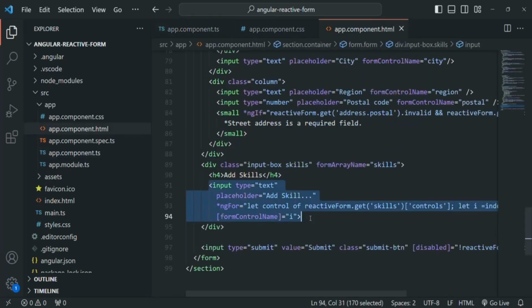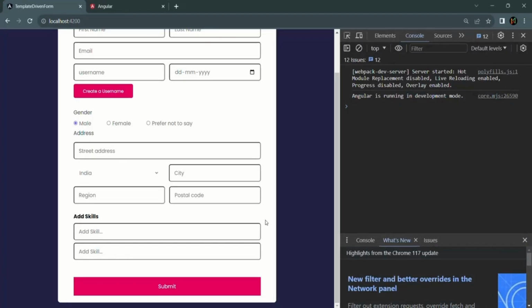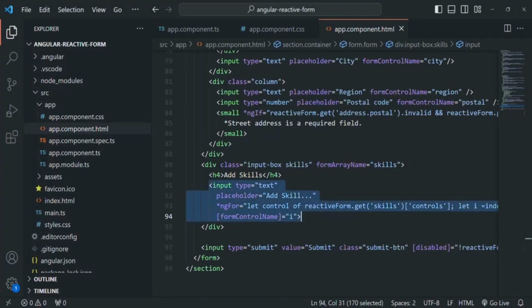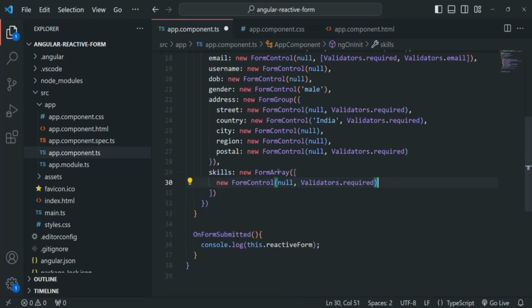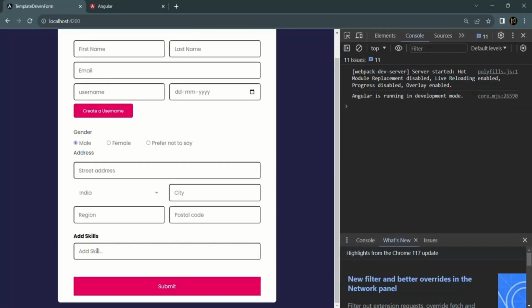Now, what we want is, initially when this form loads, at that time, we only want to show one input element for adding this skill. For that, all we have to do is, we have to remove the remaining form controls from this skills form array. So now in this skills form array, we have only one form control. So in the web page also, we should see only one skill form control. Now what I also want is, I want to add an add button here, and when that add button is clicked, it should create this add skill input element dynamically, and it should render it here.